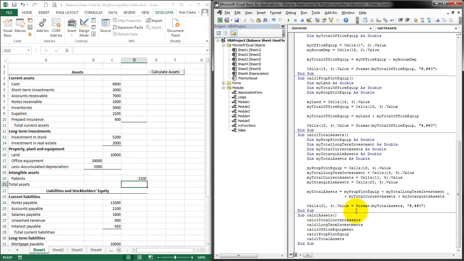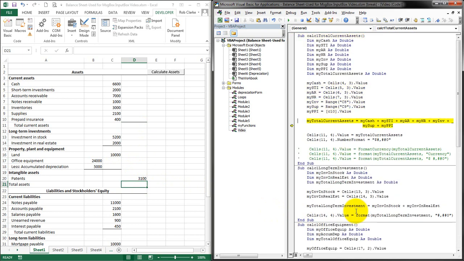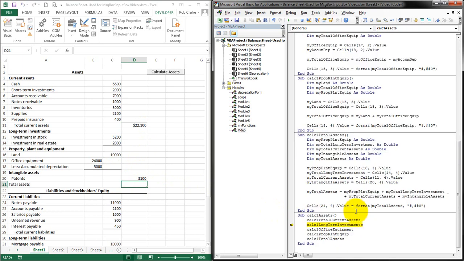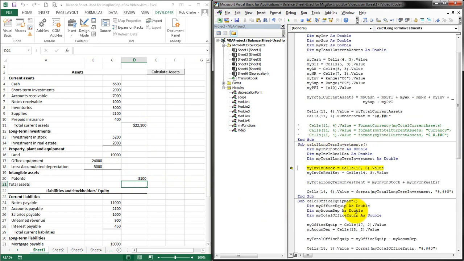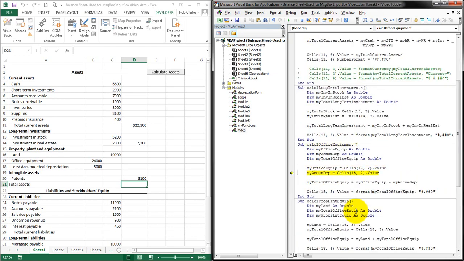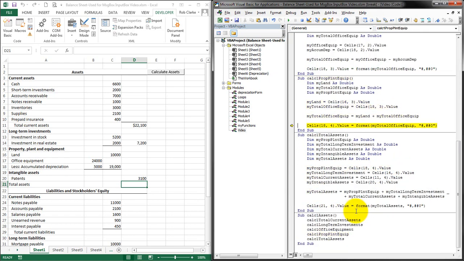So if I was to come over here and run this, I'm going to press F8 to step through this. Notice it's going to run total current assets first, and come up here and run through everything. You see the value placed there. And it's going to run calc long-term investments, go through, and the value is going to be placed there and formatted, and it's just going to go through each one of these. And we're done.